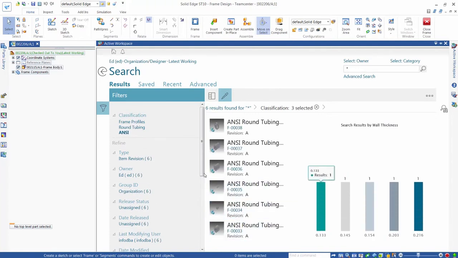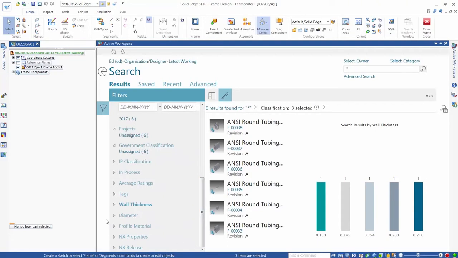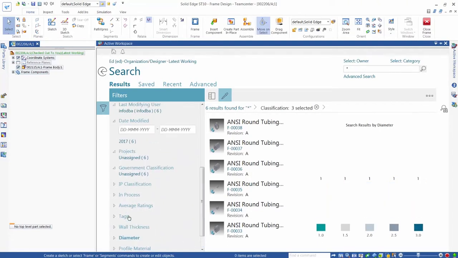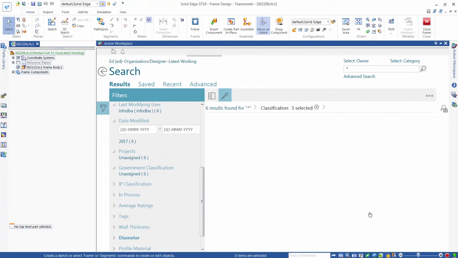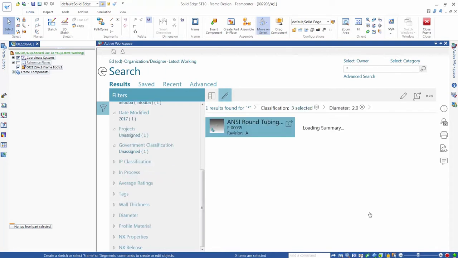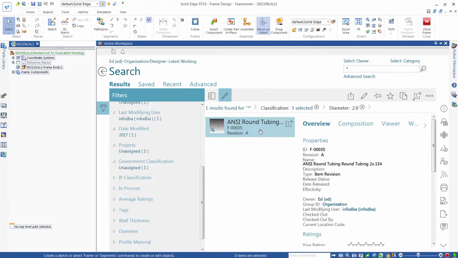Filters show the attributes available to select our specific profile. In this example, we choose diameter, and we can select the 2-inch diameter round section that we want to use. This section can now be placed in our active assembly, as with any valid Solid Edge file selected using Active Workspace.